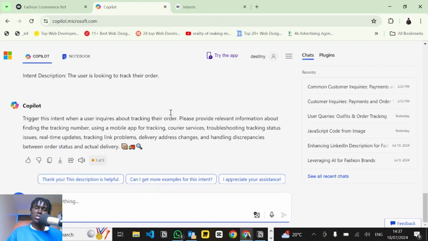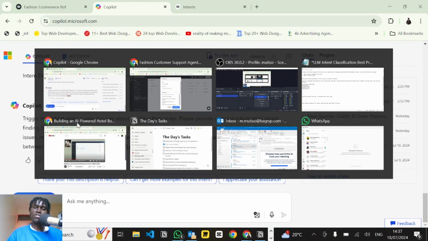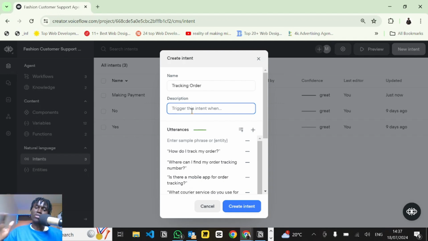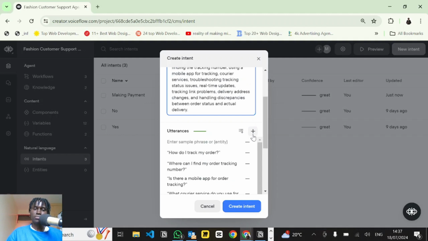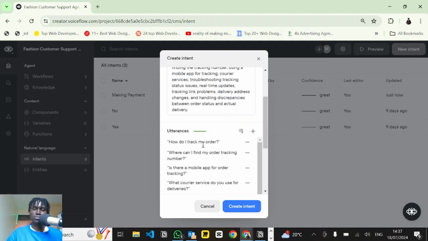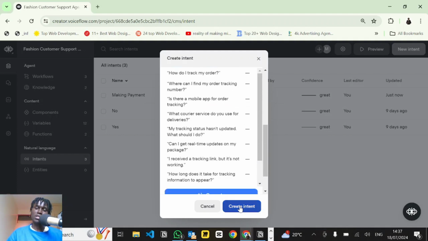Trigger this intent when a user inquires about tracking the order. Please provide relevant information about finding that tracking number, using a mobile app for tracking, courier services, troubleshooting tracking status issues, real-time updates, tracking link problems. I think we can work with this. The point is, as long as the LLM can classify that the intent is to track their order, then we'll figure out the flow from there. Okay, so that's it. But you can also go ahead and tweak it more to suit your situation. In this tutorial, I'll just go with what Copilot offers, then create intent.